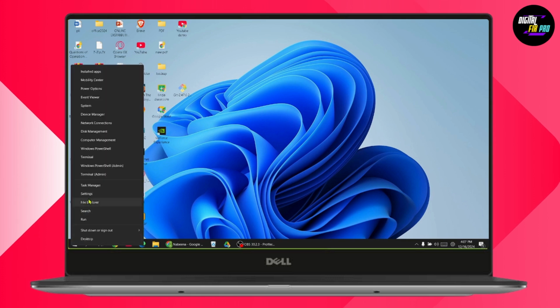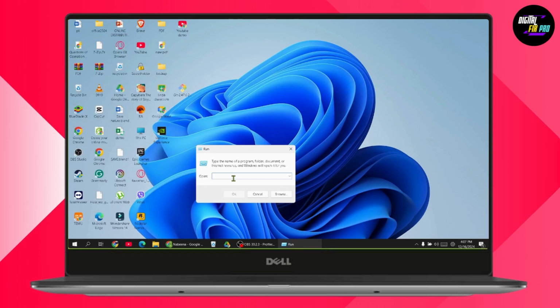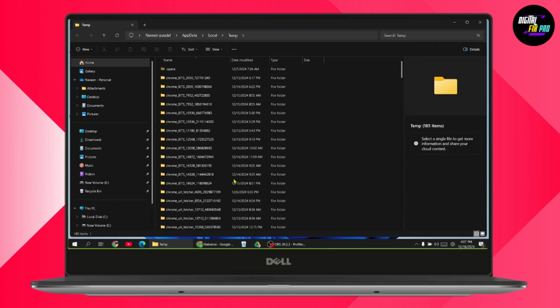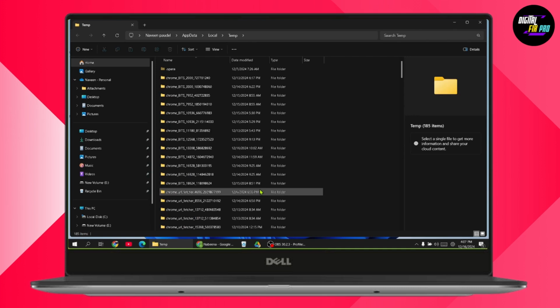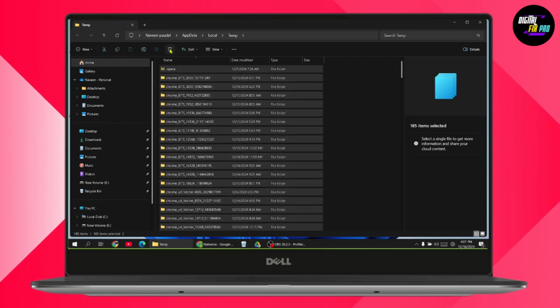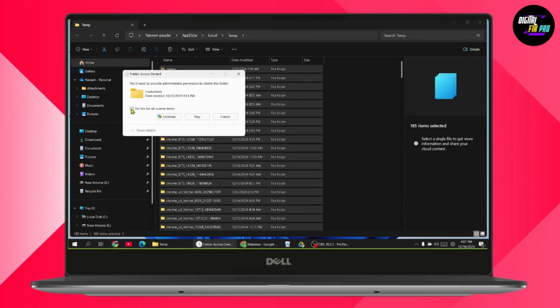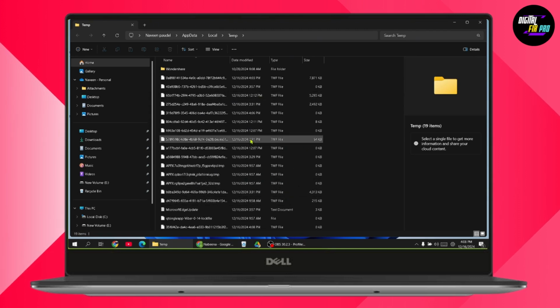right click on your Windows and go with Run. Now under Run, you need to enter %temp% and then hit enter. And here you will have all of the unwanted files or the temporary files. So what you need to do is simply press Control A and select all of that, and then go with delete, which is here on the upper side, and click on do this for all current items, and then go with skip. And after that, it will delete all of your temporary files.